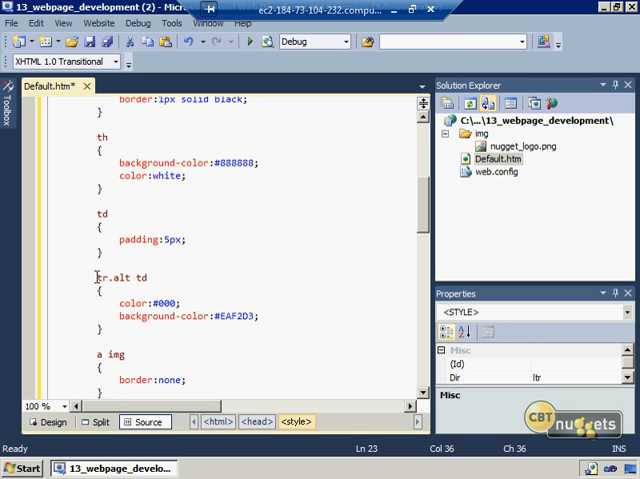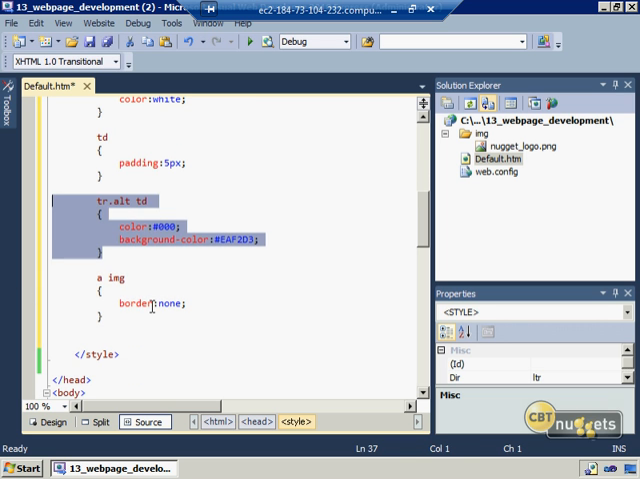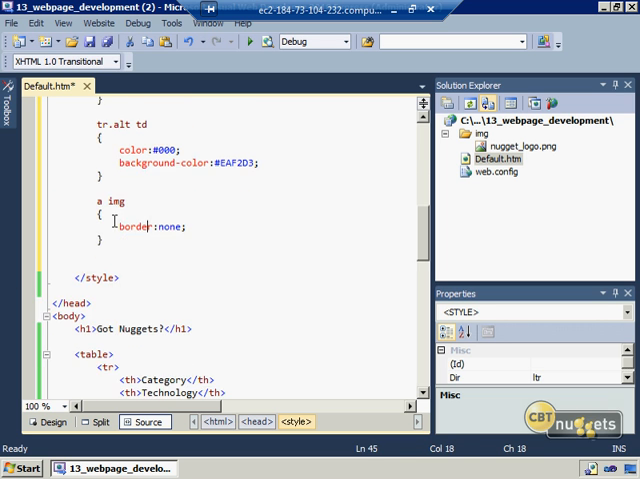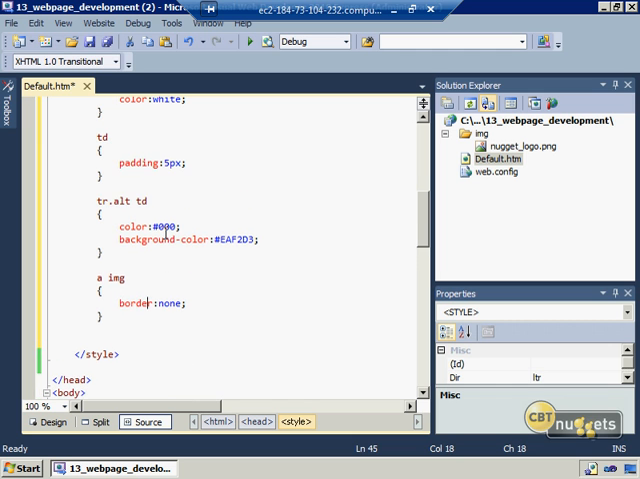And then here where we're taking the TR, the table row, dot alt, and table data, we're giving this color and this background color. And I'm going to explain this. We'll come back to this one in a little bit. And then finally here, the anchor tag with the image in it, we're just going to set that border equal to none so it doesn't have that silly purple border around it.